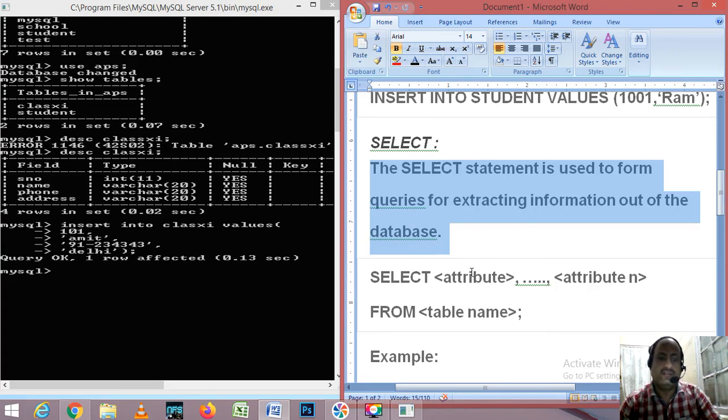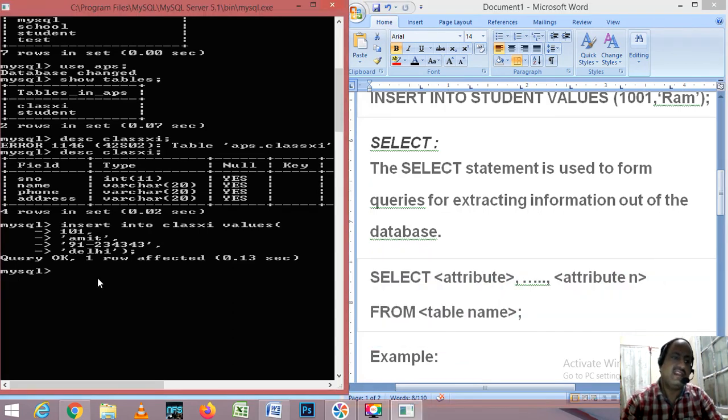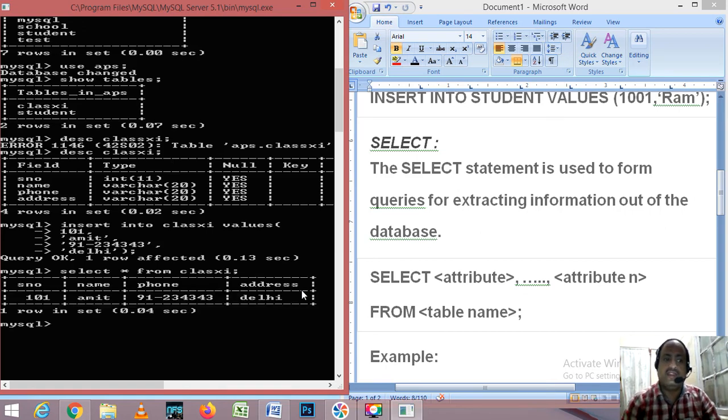So how can you write it? You can write SELECT your attribute name FROM table, or you can write directly, for example, I want to select data from class 11. So you can write SELECT asterisk. Asterisk means all the records from your table. Table name is class 11. When you execute this query, you will find your last inserted value in it. So now you can check that 101 is available in your table.